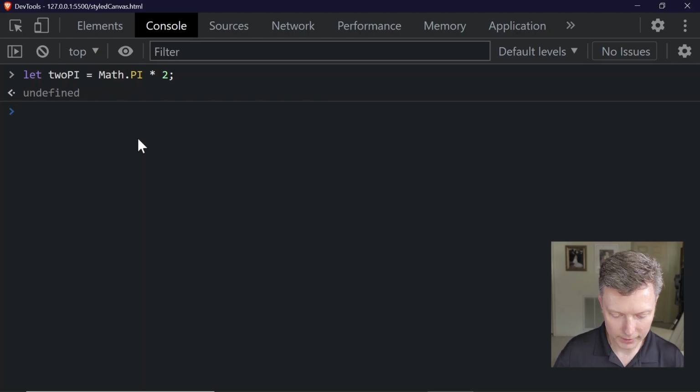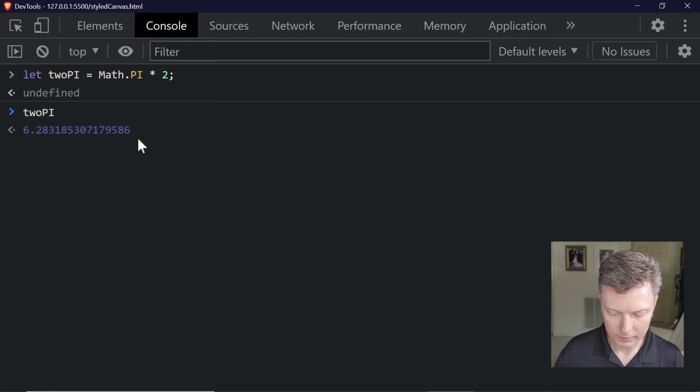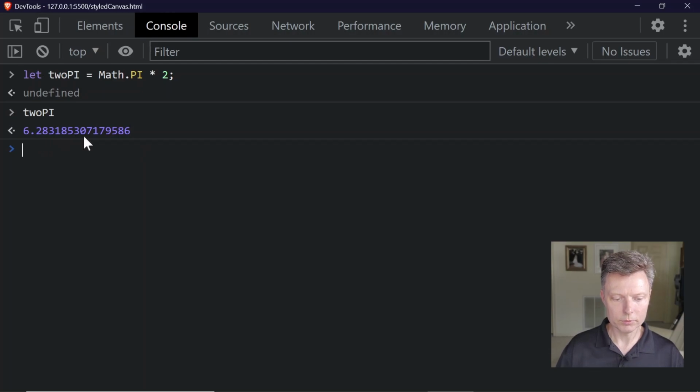So now the variable twoPi should hold the Math object's pi constant times 2. So let's try that out. Type twoPi, right arrow key, and then enter. And there we have it, 2 pi. And it's accurate to quite a bit of decimal places. So now wherever my program needs the value of 2 pi, I can just type that and it'll put that in for me.